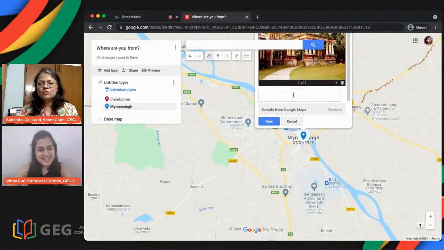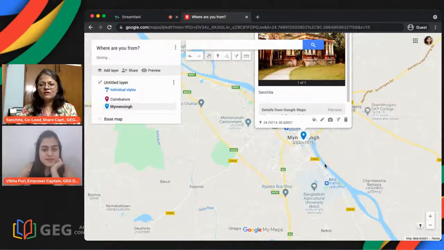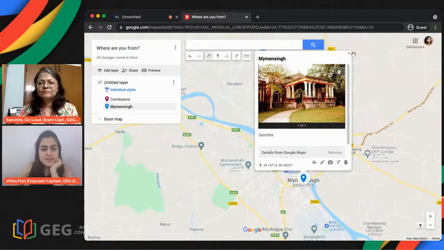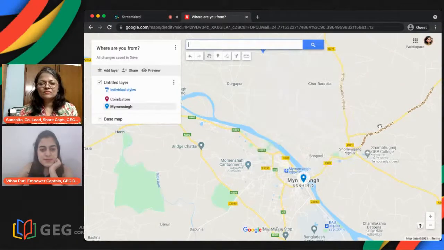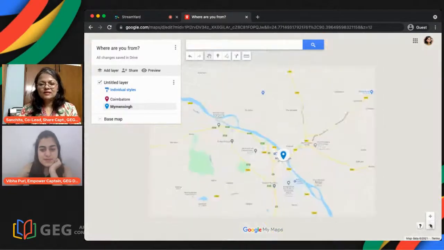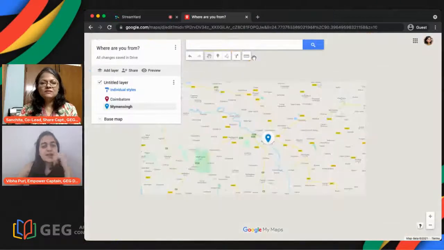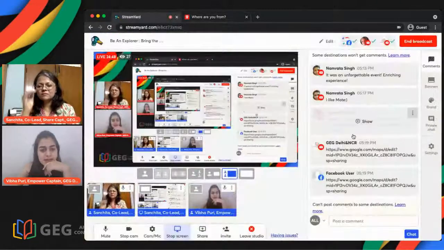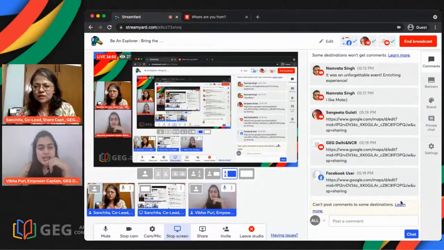And what you could do is at the bottom, you will see this little description box. You can always write your name in here so we all know where each one of us is from. And I click on save. All right, let's see. Do we have any more pins? I definitely encourage all our participants to try this. If the link is not working, do let us know.